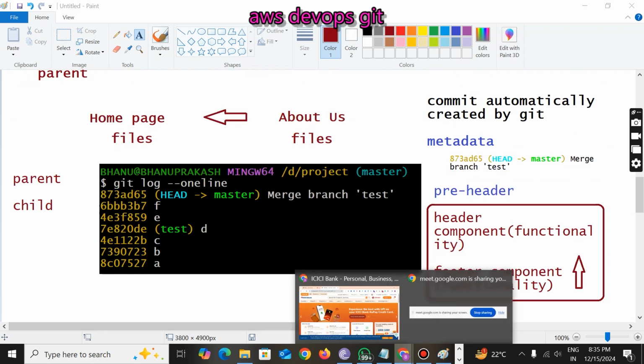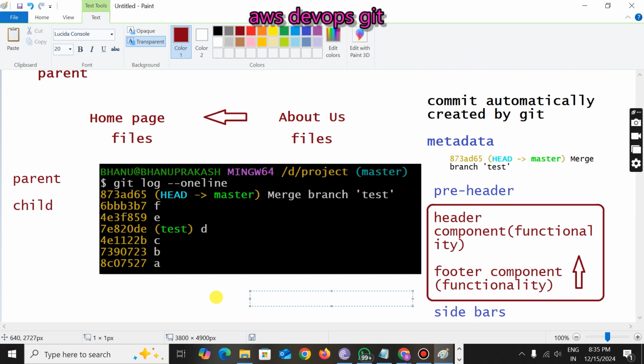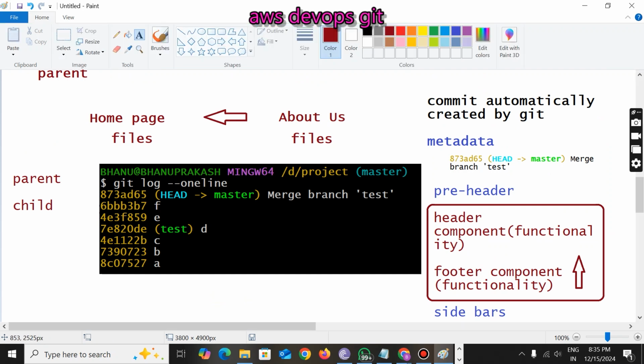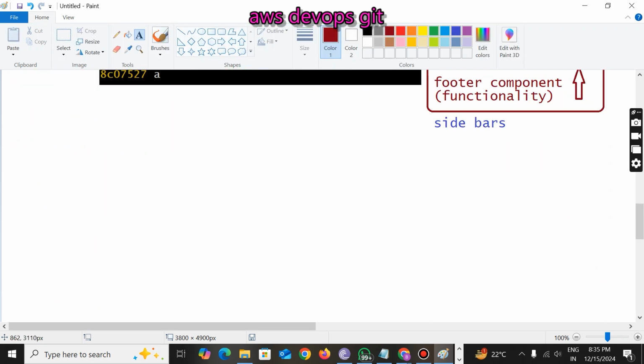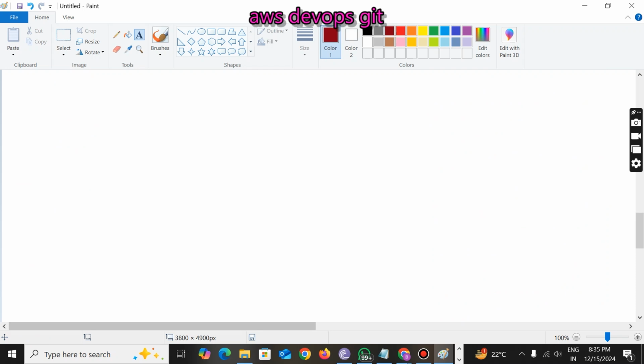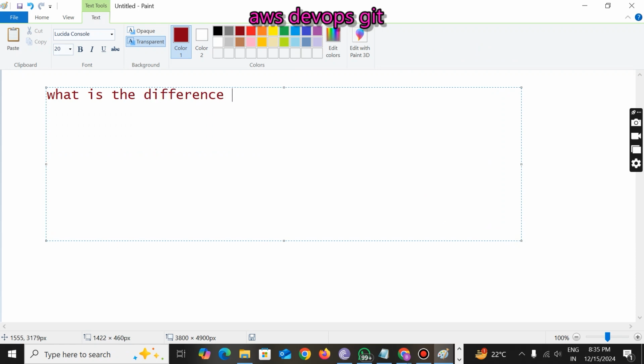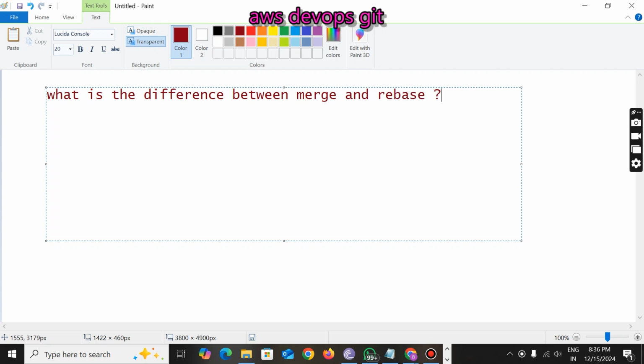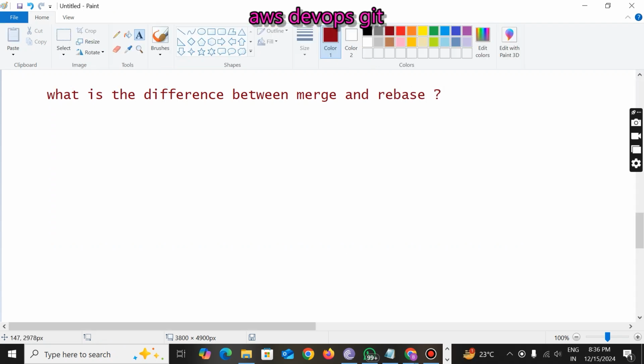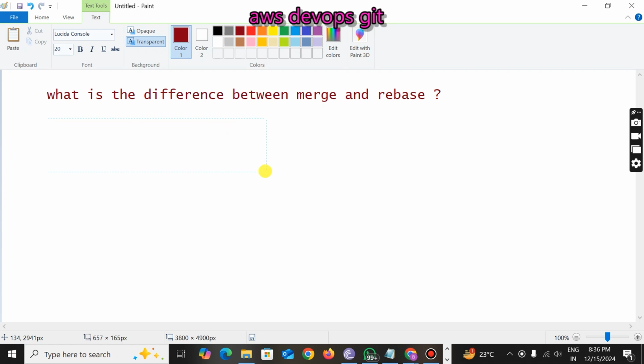Right, so let's continue. I hope the merging concept is clear now. Now let's go with another concept called rebase. What is the difference between merge and rebase? First of all, let's see when the developer will do rebase.